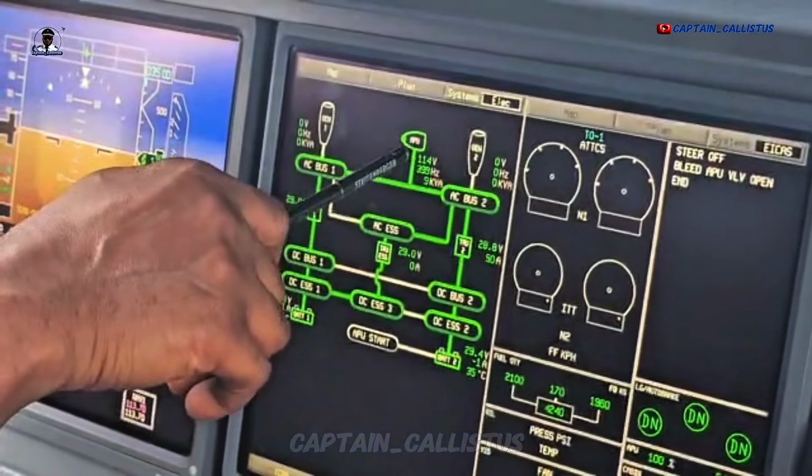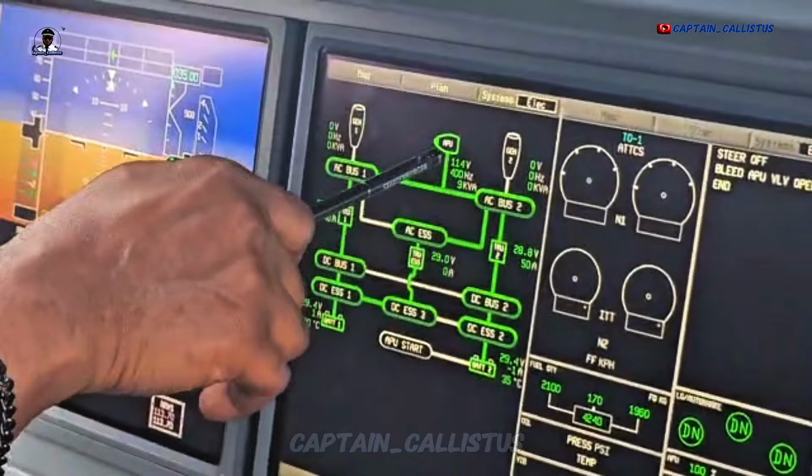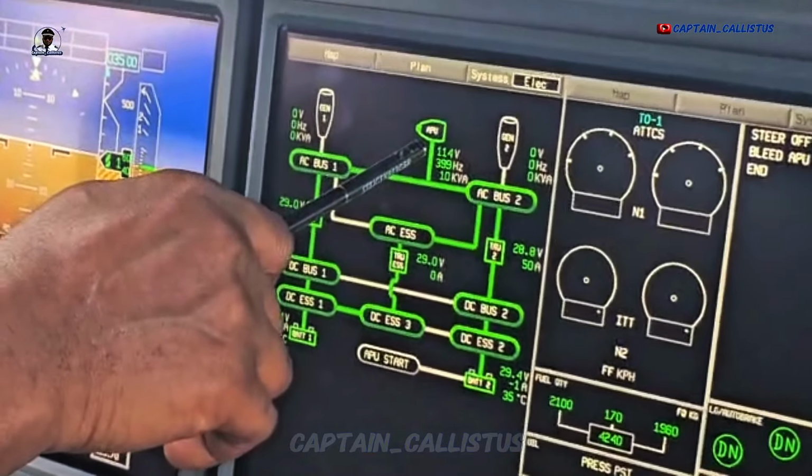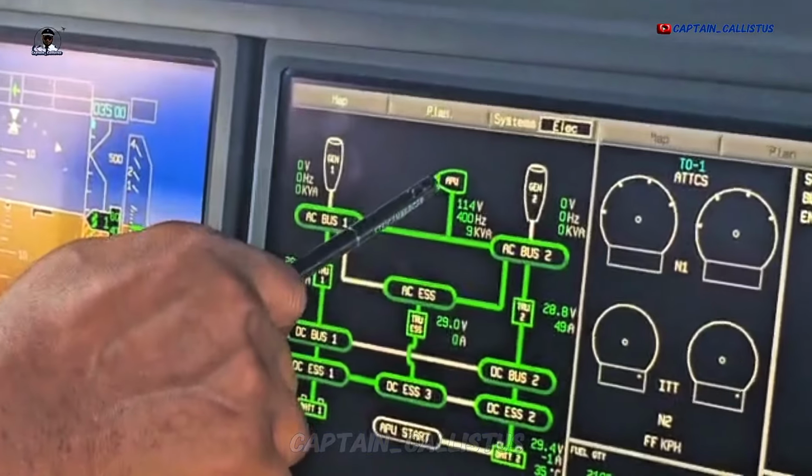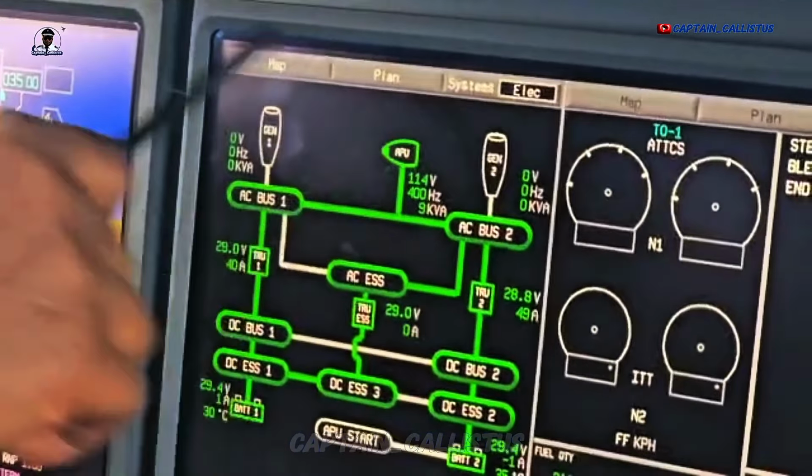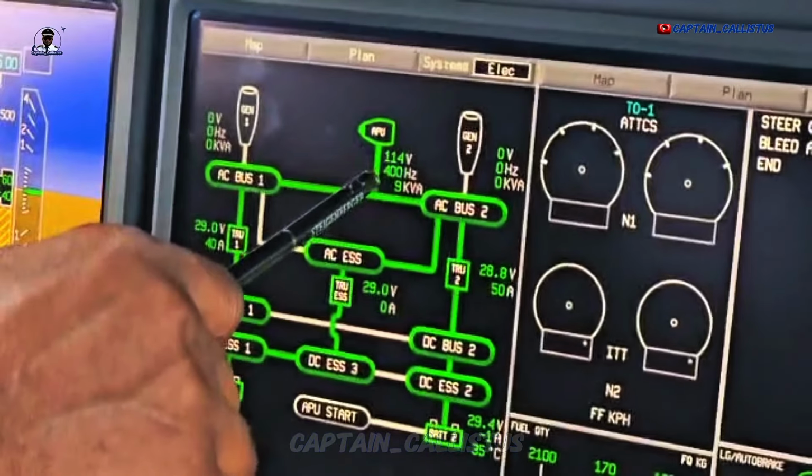Or here, if you bring it closer very well, zoom it in, you will see this in APU and is green. Light is green means what?